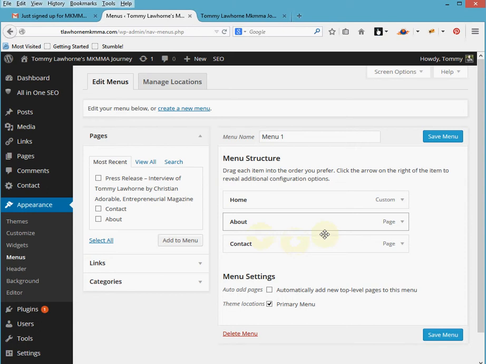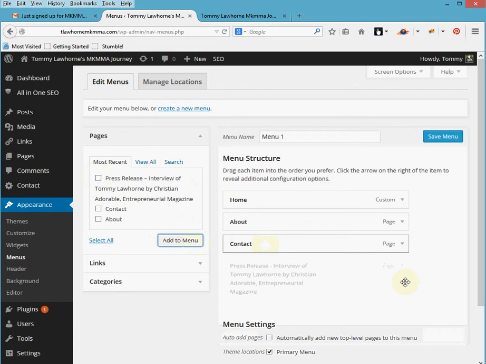And the menu's already created. You see that it says save menu, not create menu, and it's already told to go in the theme location where the primary menu goes. So that's why we're seeing it. But this press release that Tommy wrote is not over here until we tell it to go over here. So we need to tick that off and say add to menu.